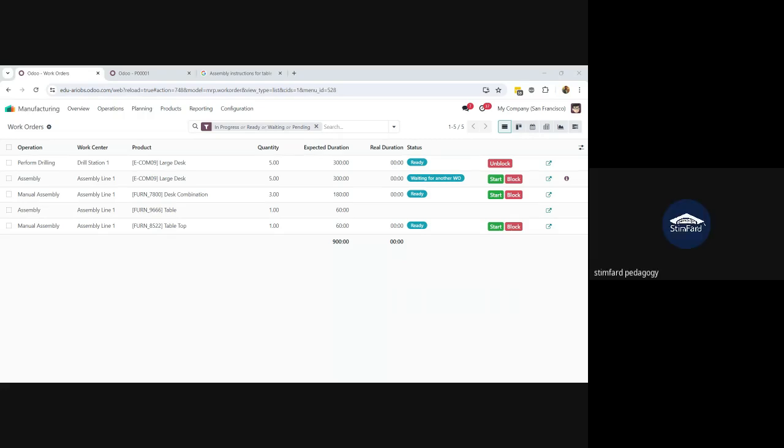Okay, can you hear me now? Yes. Okay, so I was saying that after hitting the plan button, work orders would be created, and you can see the work orders on the work order screen. A work order is basically created for each operation to perform the manufacturing order. So we have two operations, perform drilling and assembly, and you can see here for the large desk, the perform drilling and the assembly work orders have been created. The first one is in ready state, and the second one is waiting for another work order.